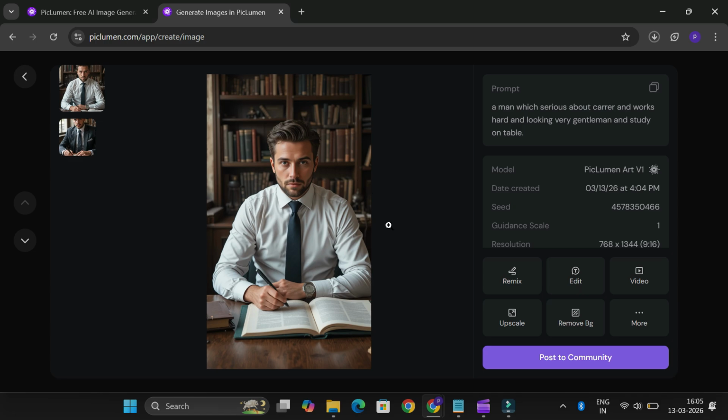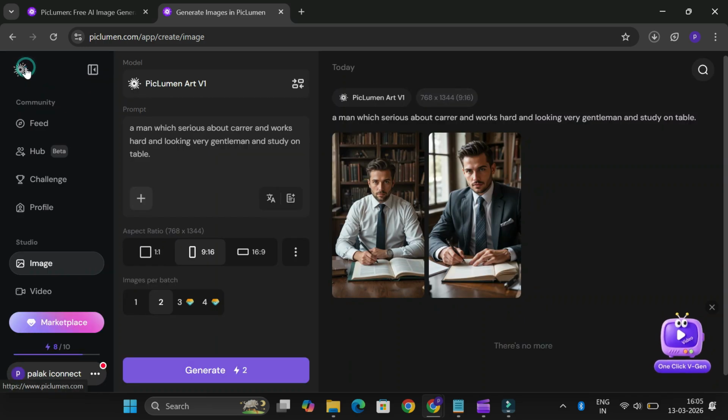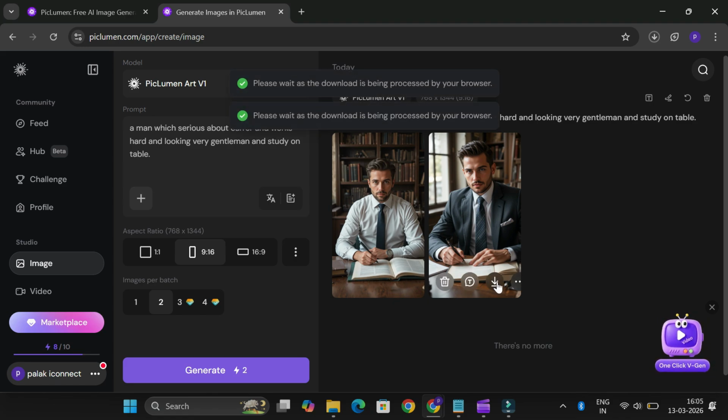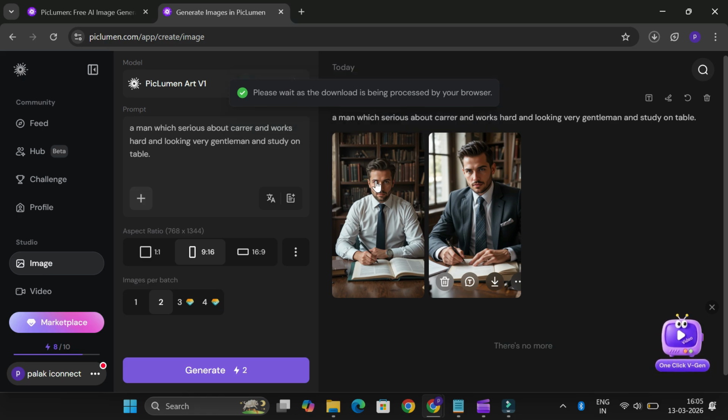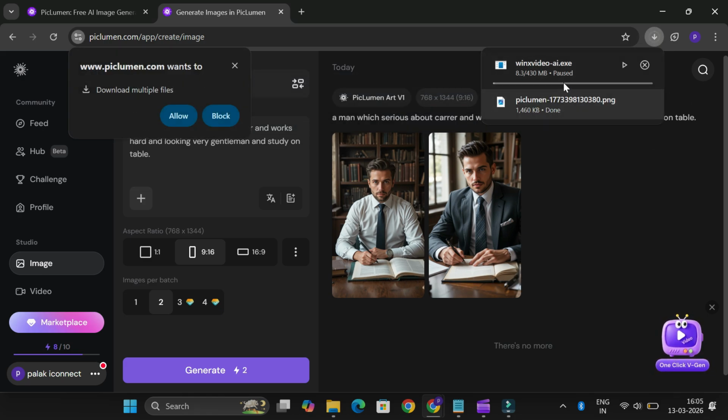If you like the generated image, you can easily download it. Just click on the download button below the image, and it will be saved directly to your computer. This way, you can create unlimited AI images for free in just a few seconds without any design skills.